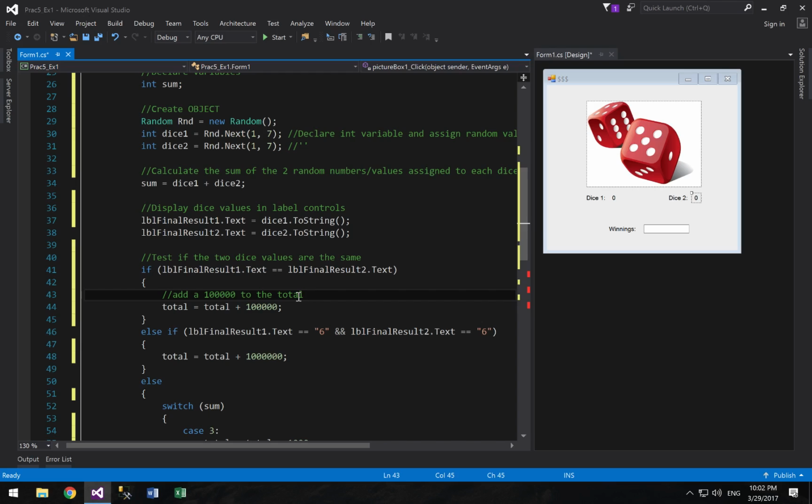Okay, so you can keep on throwing until you lose or win or whatever, but at some point you are going to get plus 100,000, plus 1,000, minus 5,000, plus 10,000. So that means the total amount. All right, cool. So add 100,000 to the total. Yeah, I think that's fine.